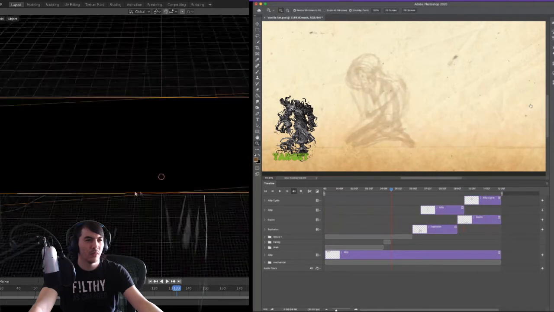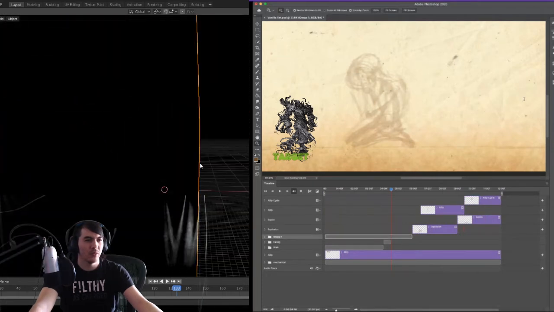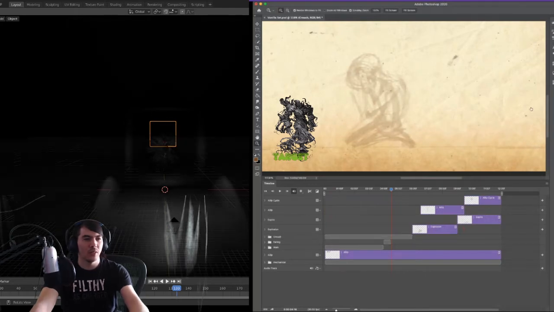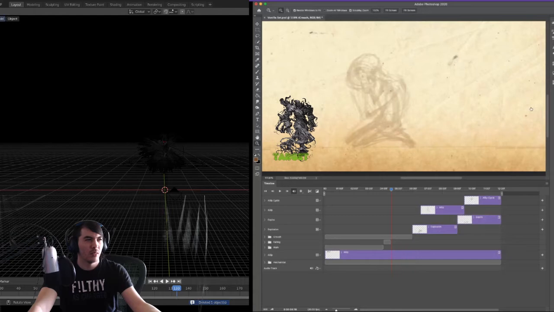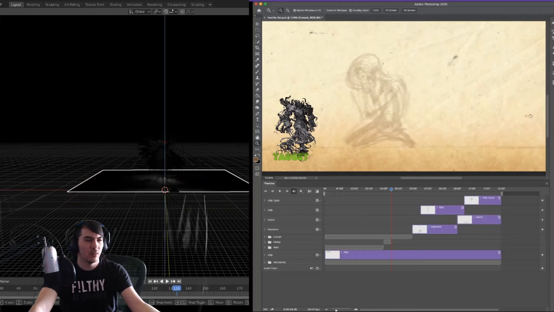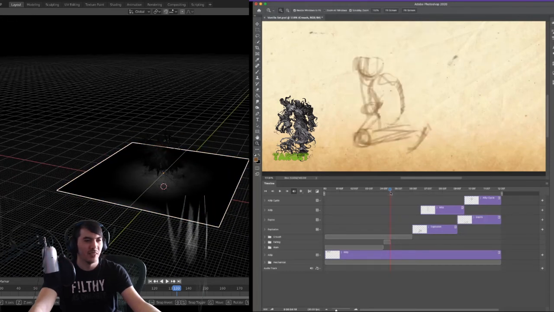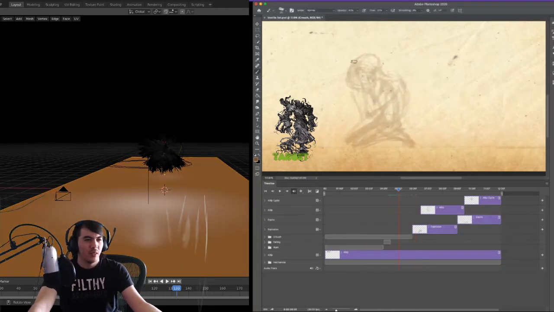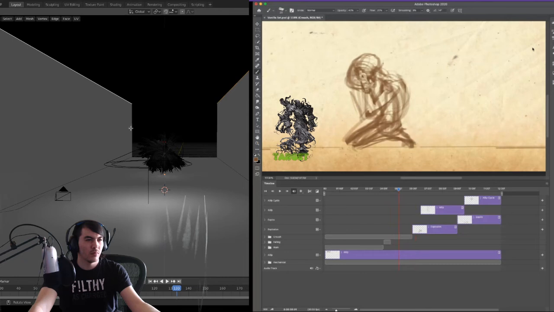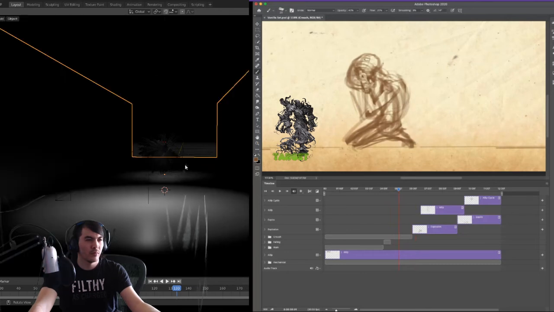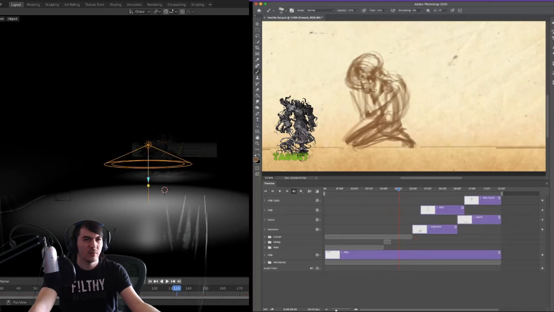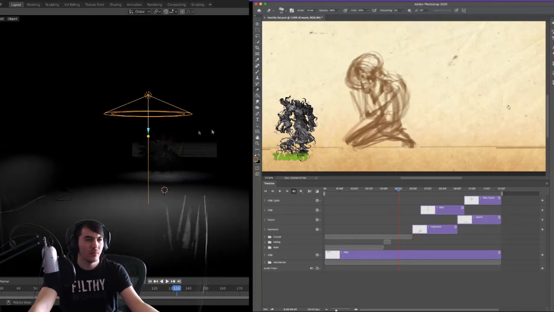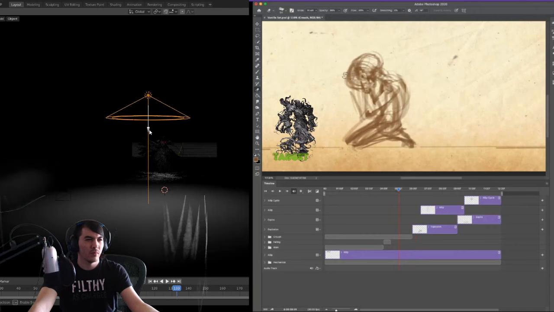Curse you, lighting. Curse you, hallway. Curse you, perspective. Bullshit. Okay, I'm just gonna delete this hallway. I'm tired of it. I don't understand how hallways work. Or at least that type of hallway. Oops.